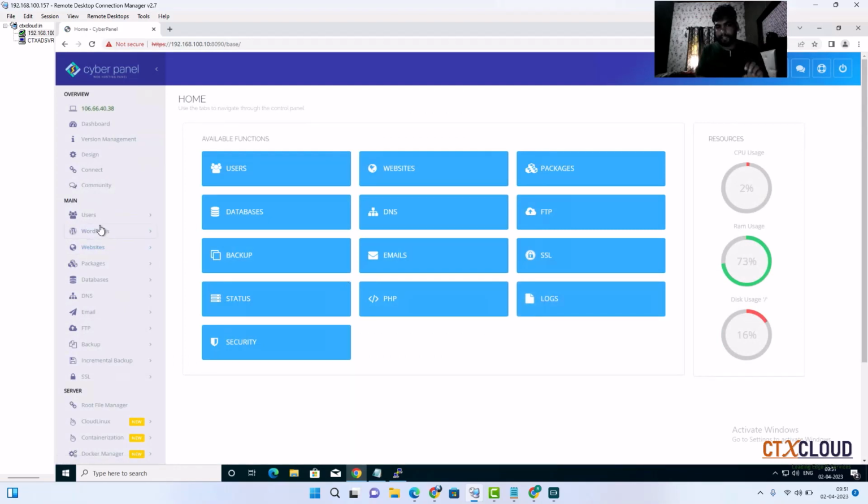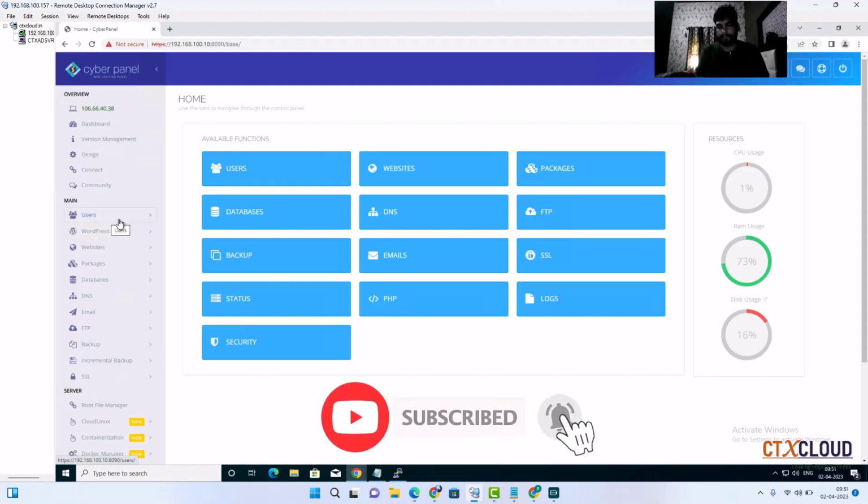Here we can install WordPress sites, create users, and host multiple websites for free. If you have a dedicated IP, you can use this as hosting. You can create a hosting website and host other users' websites. You can also create multiple email accounts for your hosting website. These things we are going to cover in our next video.